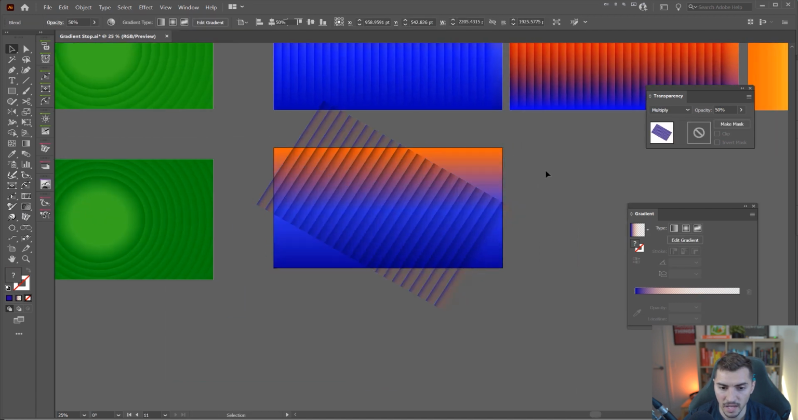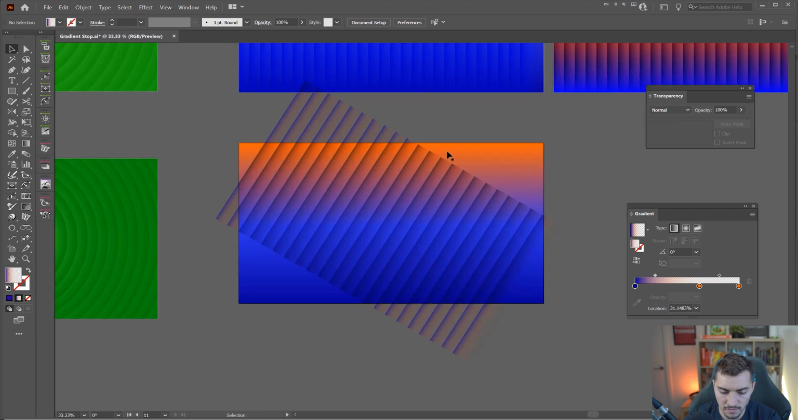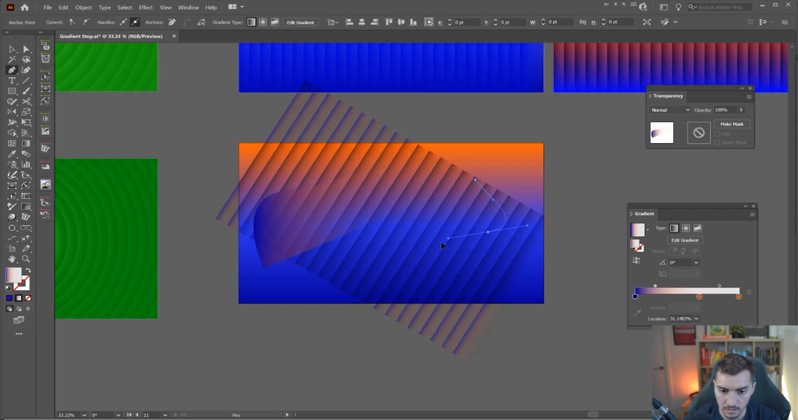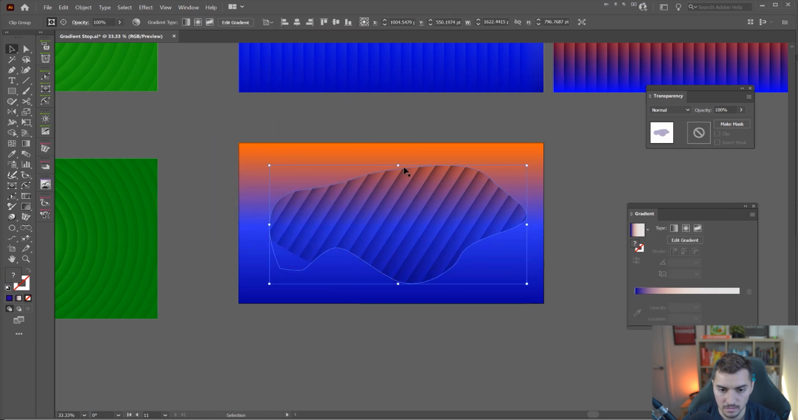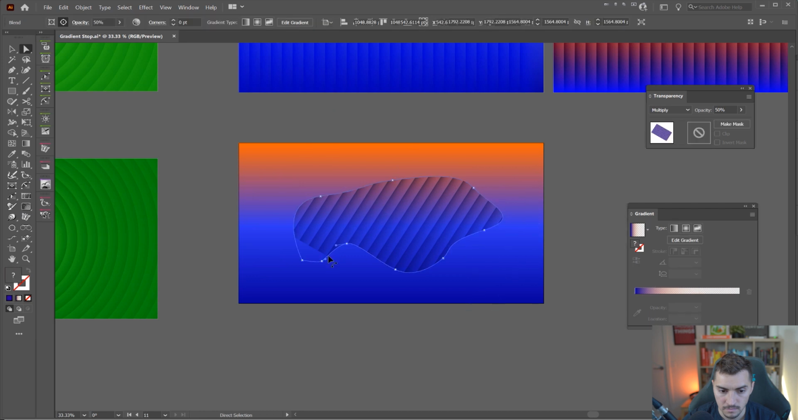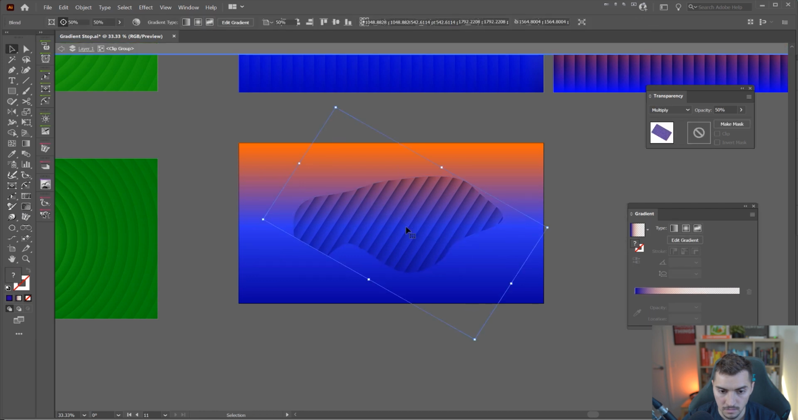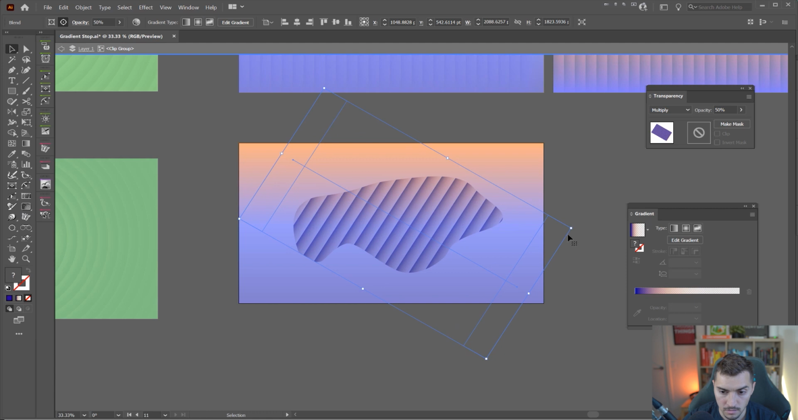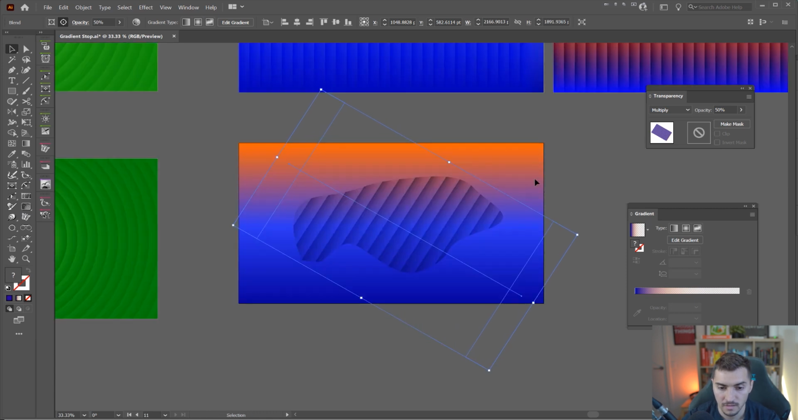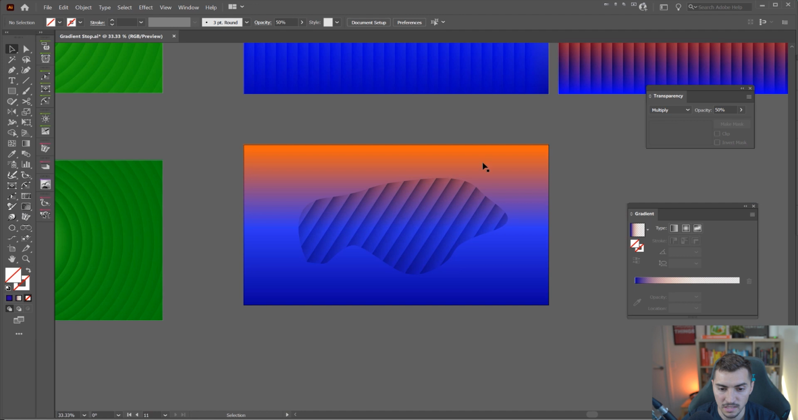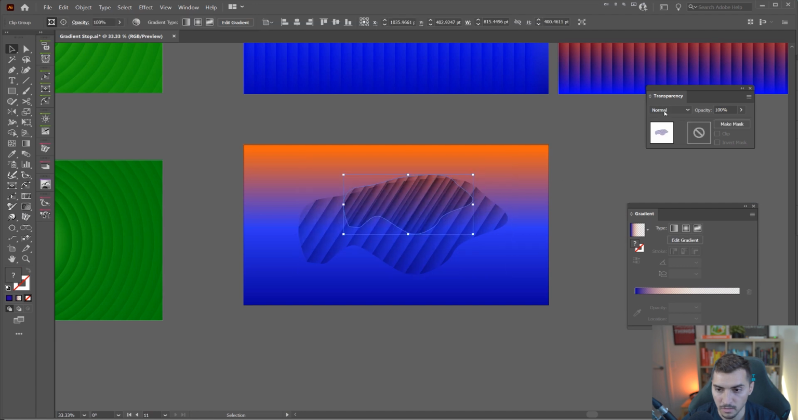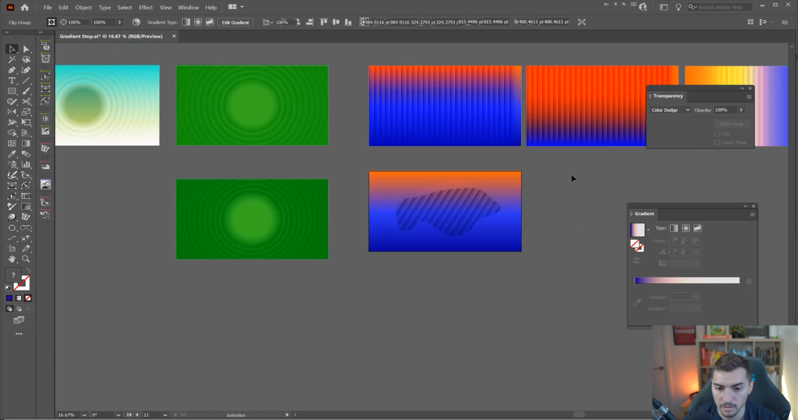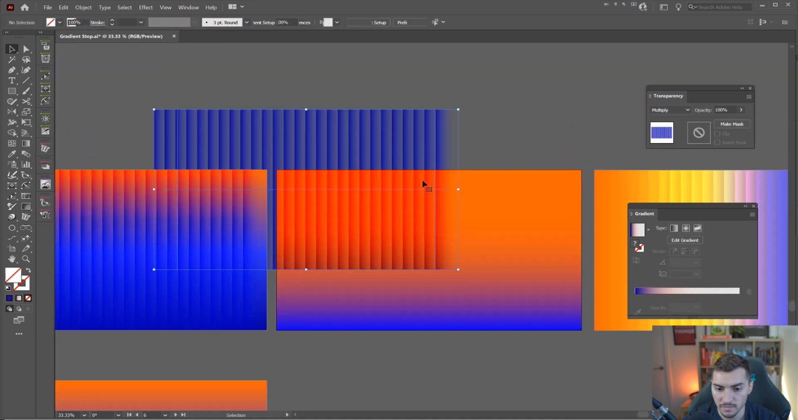And obviously, you can rotate it and do clipping masks. So maybe if I want a weird shape or something like this, I can make a clipping mask. I'll just scale this up a little bit bigger so it's actually within the shape, and you can create cool little shapes here and play around. Maybe I want to duplicate it or do something else with it. Yeah, you can just play around with it. But overall, these are the effects that you can get.